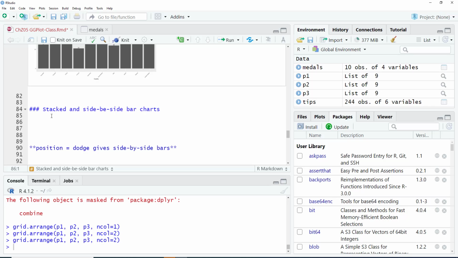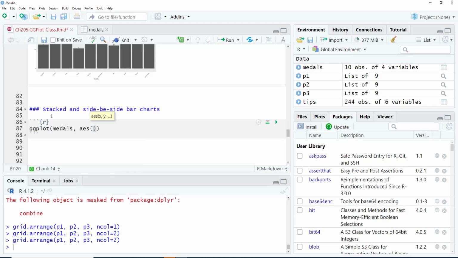Now, all we have to do is very simple. Okay, ggplot, and then medals. That's the data set, right? And then you specify your aesthetics, aes, x equal to country, and y equal to, well, value. That I skipped ahead. I missed one step that I should have done first.